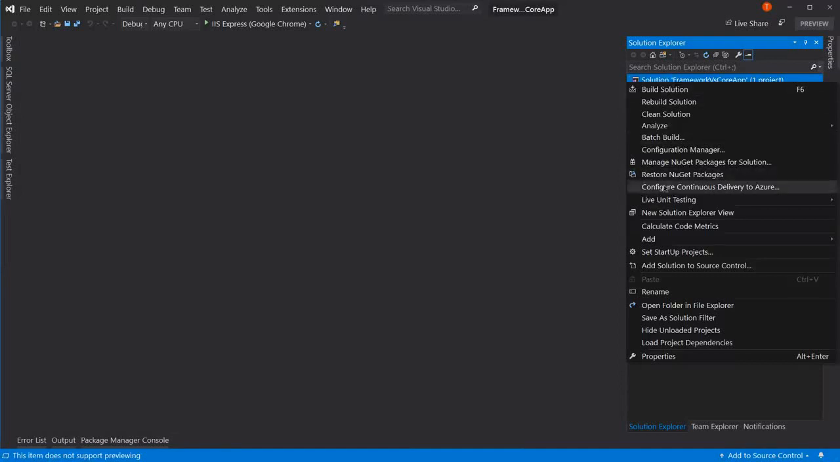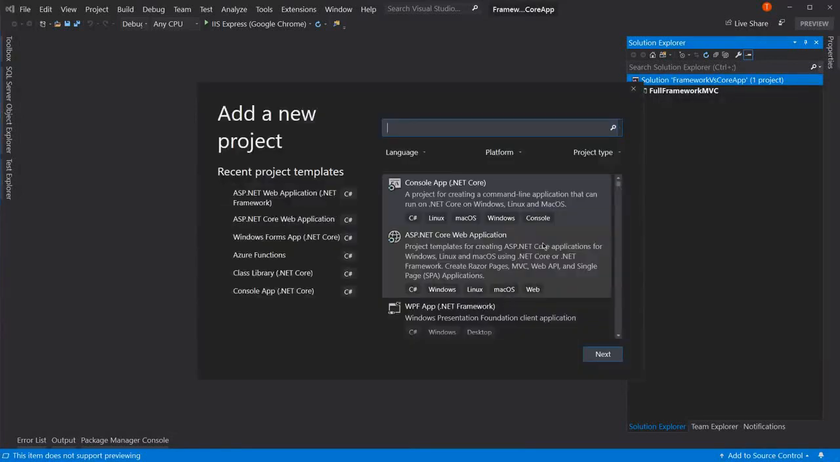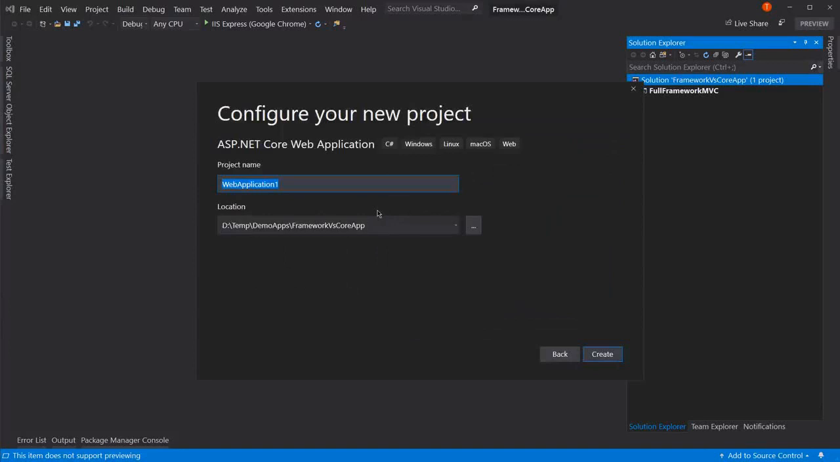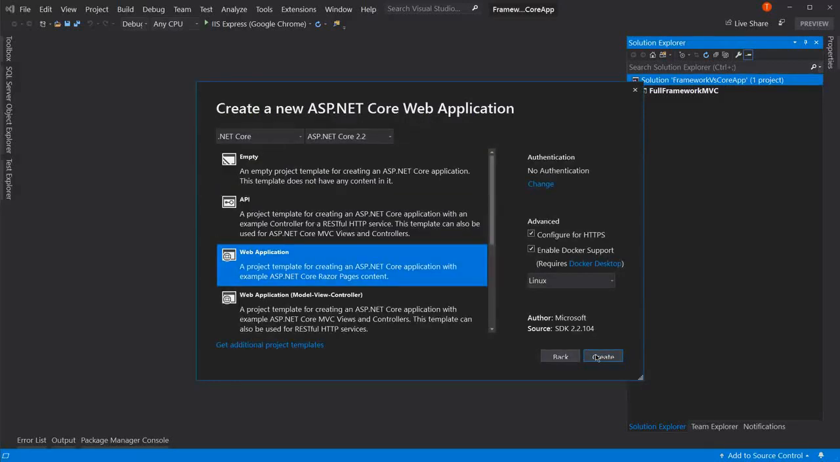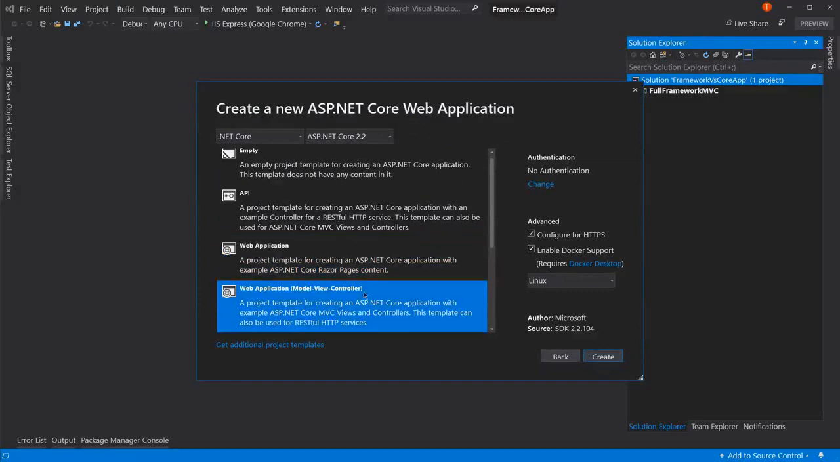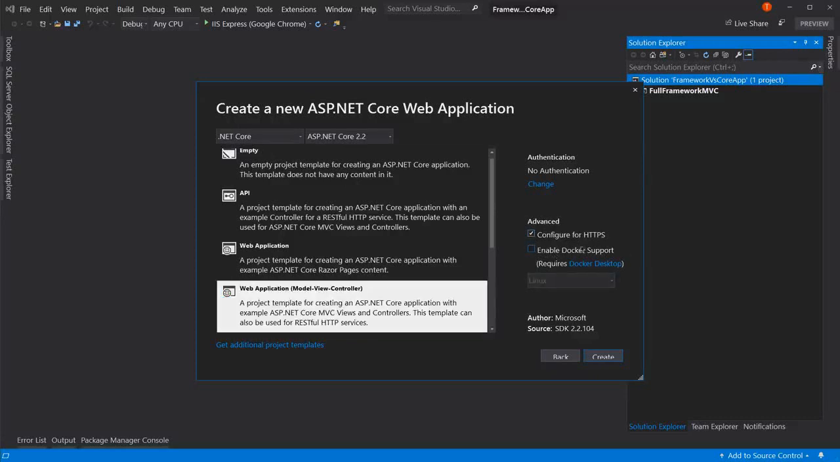Right click on my solution and say add new project. And this time I'm going to select the ASP.NET core web application. I hit next. And I want to call this the core MVC. We're going to select the web application model view controller, otherwise known as MVC. Now notice over here on the right, it says it's configured for HTTPS. I'm going to uncheck the Docker support. We won't need that, but it's there.